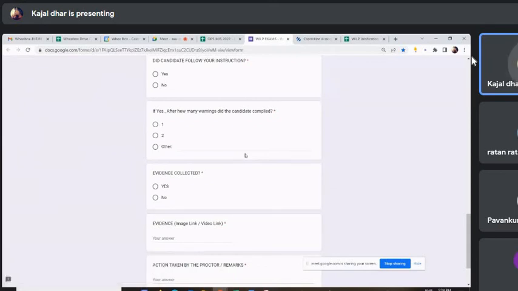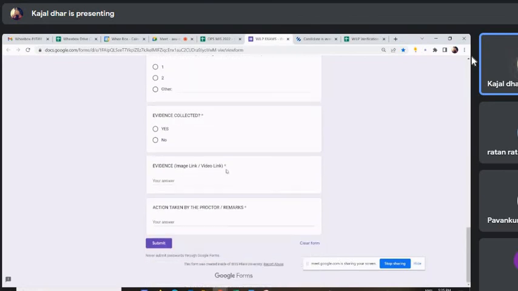Because there is no use in just filling it up, you have to gather evidence also. You may take screenshots. If they are talking to somebody, or someone else is present, if a third person is there, you need to make a video with your mobile phone, and that evidence has to be made into a link and pasted here.